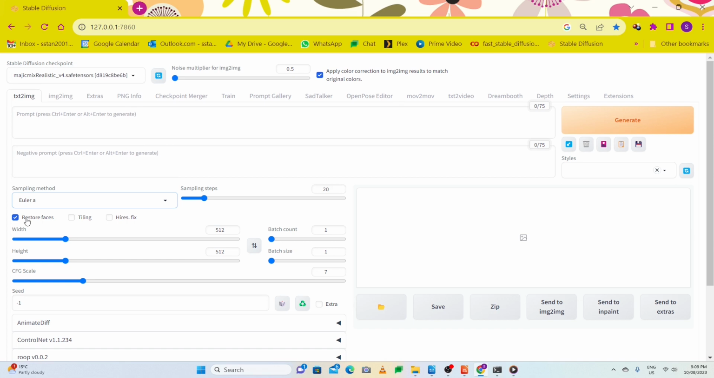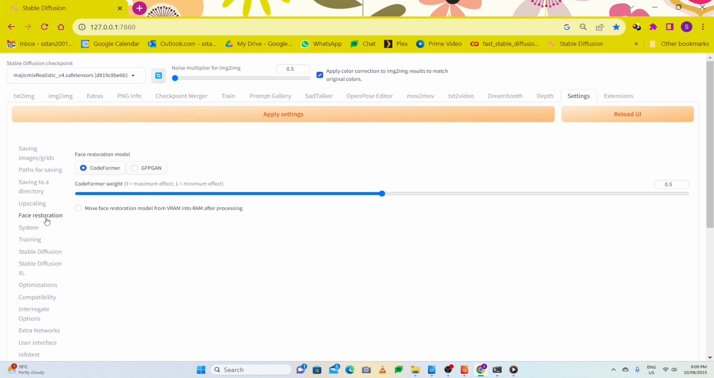Restore faces. This applies an additional model trained for restoring defects on faces. I use CodeFormer with a 0 weight for maximal effect. If we look under Settings, Face Restoration, you will see the face restoration model set as well as the weight.